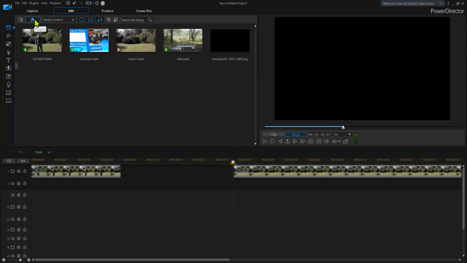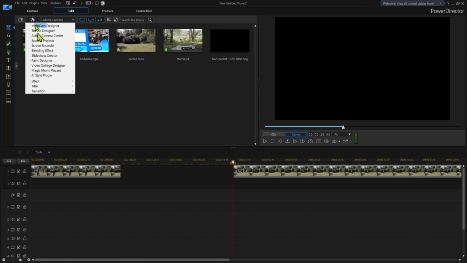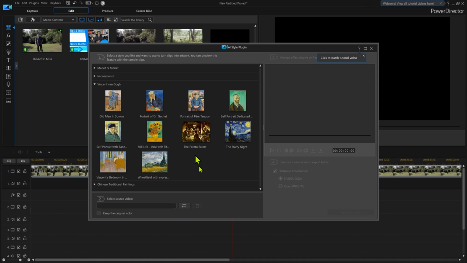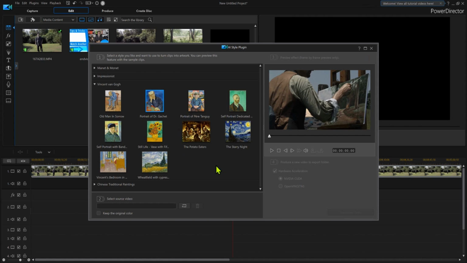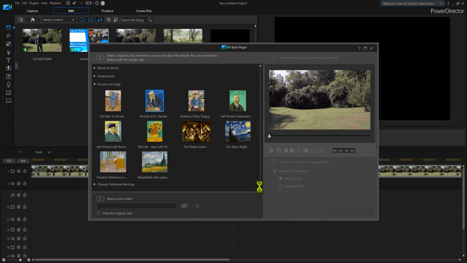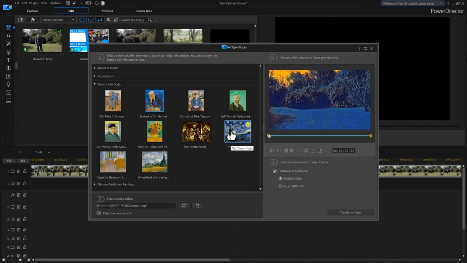I'm going to go up to where it says plugins, and then I'm going to run the AI style plugin. And you're going to pick whatever one you want. So let's pick this one here. And then again, we're going to go down here and hit import. And I'm going to select import from media room. And there's our name one. Say OK. And that's it. Now it's going to actually, you see this here, how it's spinning? Mine went pretty quick. But depending on how big your video is, how long that'll spin. Once you select, kind of just sit back and wait.